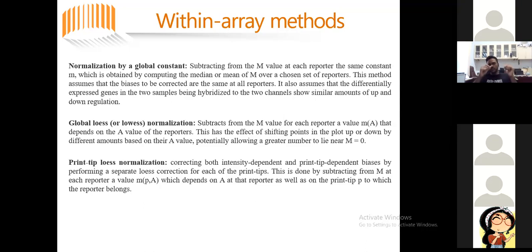But this often poses a problem. Suppose one is a pancreatic array and one is a brain array. If we get a global normalization constant m from that, then it is not constant over there. So to remove that, we use the global lowess normalization technique.